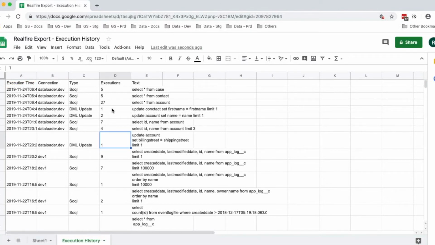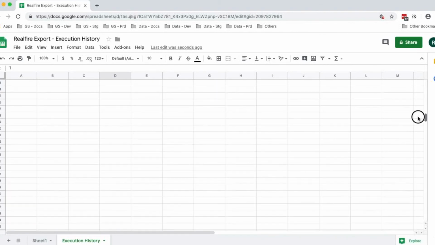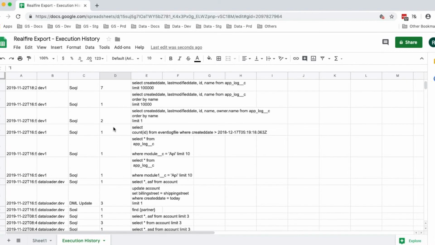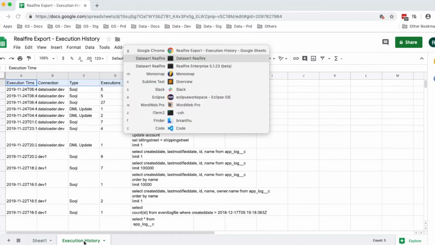So it's created the execution history. All the execution history that we had, it has uploaded under this particular header, and the title of the spreadsheet is execution history. The name of the sheet has been updated as well to match the content that you are exporting.